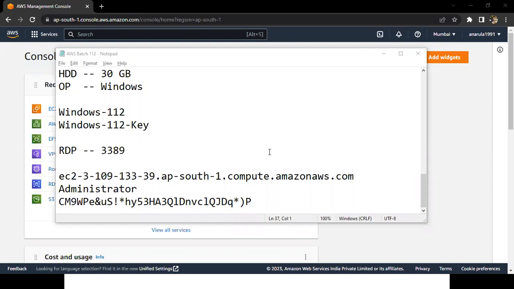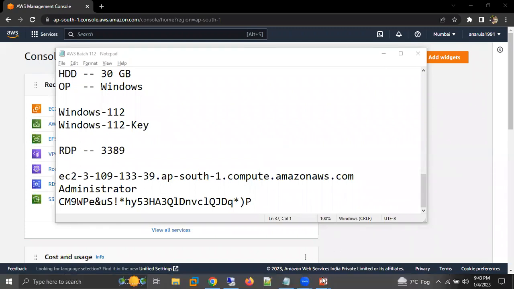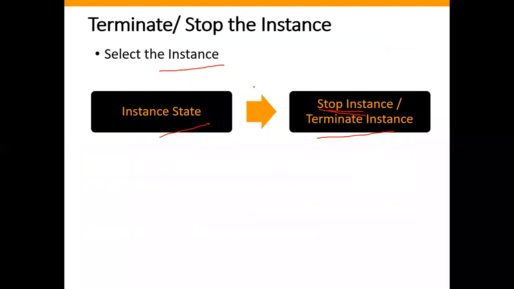Manikanta. Hello. Yes, sir, I was waiting for a long time. I have one question: after completing the quota, how many machines can we create, and how can we terminate? The termination process I've shown you right now. Select the machine. Go to instance state, and then terminate the machine.